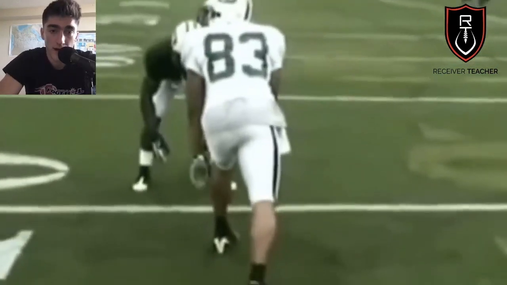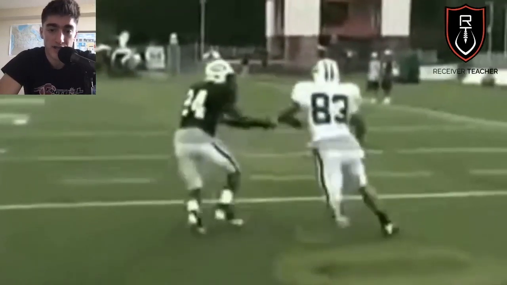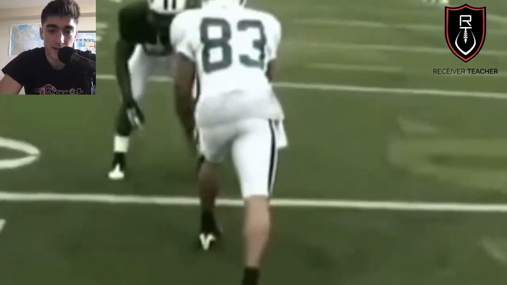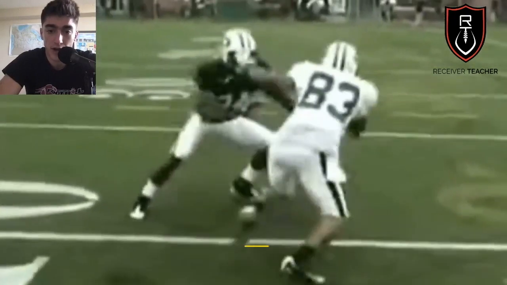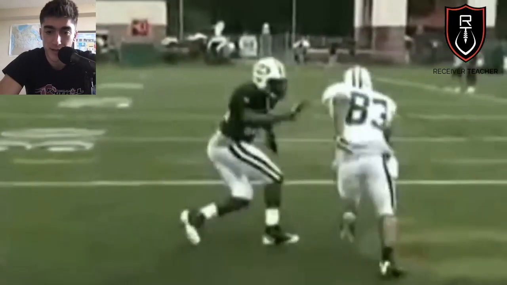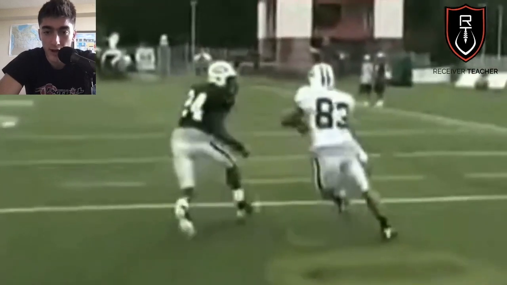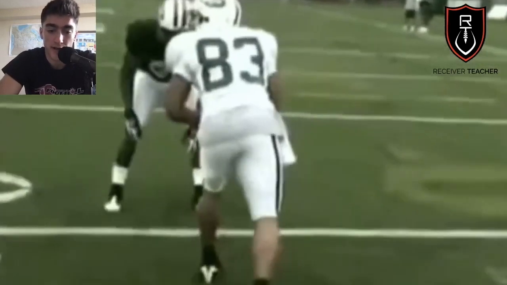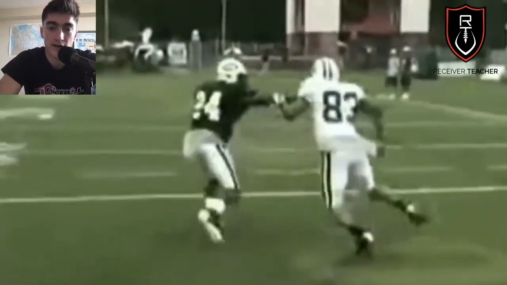All right, in order to get a DB to chase you upfield and flip his hips, everything about your body language needs to be selling fade, all right? So we'll look at this bad example right here. This receiver comes off, he never fully opens his stride. He's taking choppy steps the entire time. One step here, choppy steps. Look at his arm, he's already fighting the arm. That tells Revis right here that he's not going vertical.